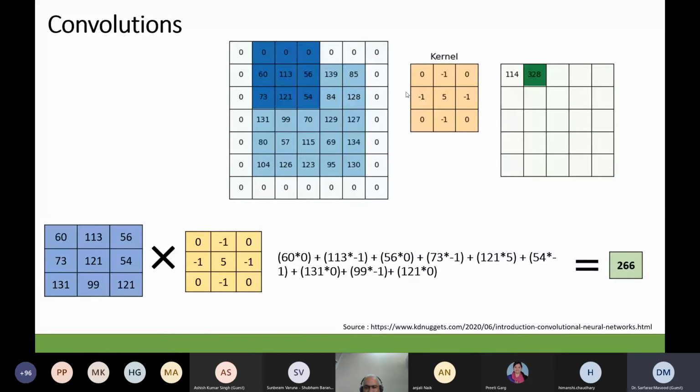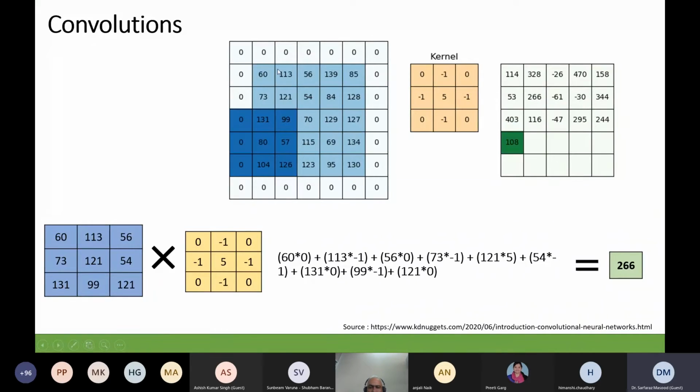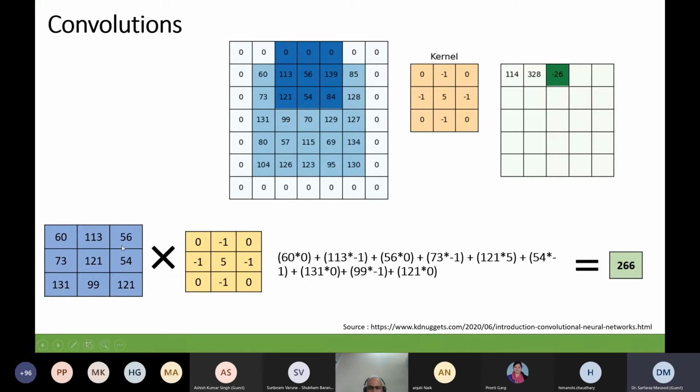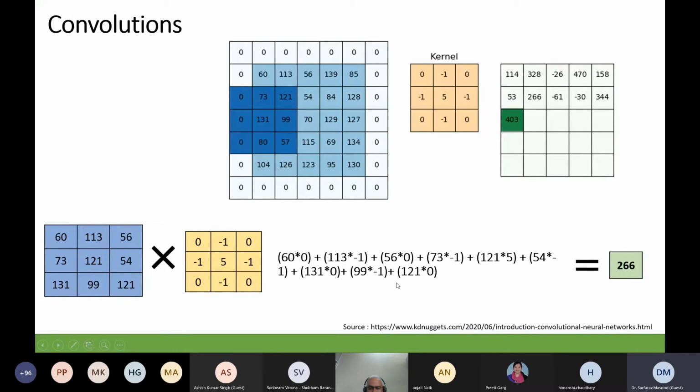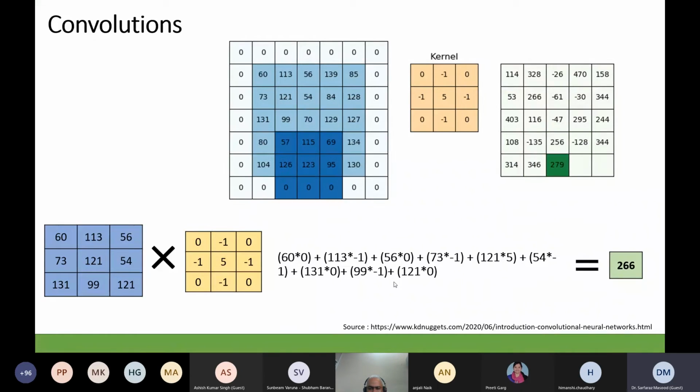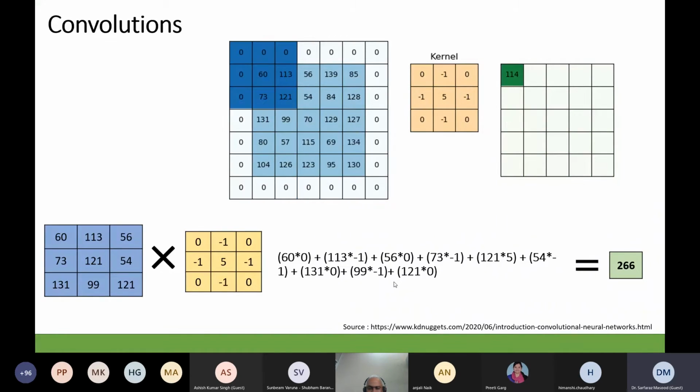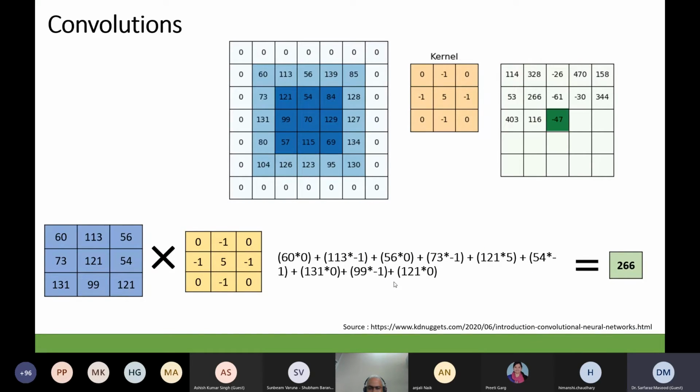I've given an example in the lower section: if I take out the upper right part of this image and write out what operation is being applied, this is the mathematics going on. Each element is multiplied by the corresponding filter element, and then the sum is presented. That sum, 266, is kept at the second row and second column.